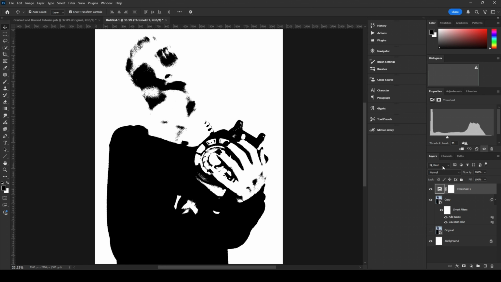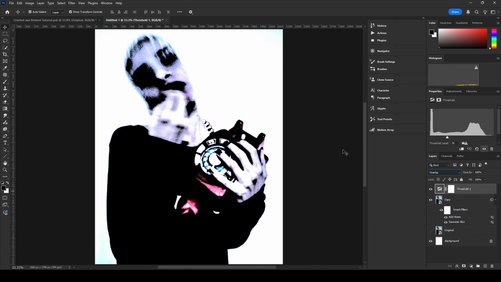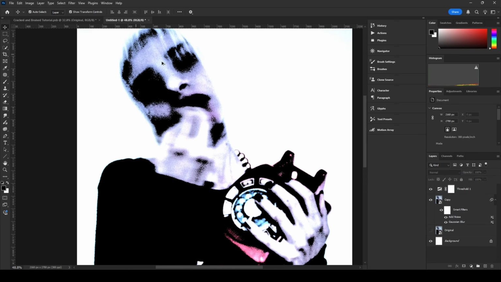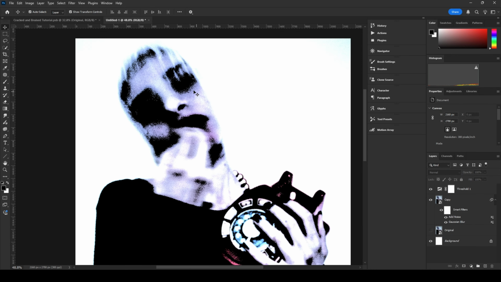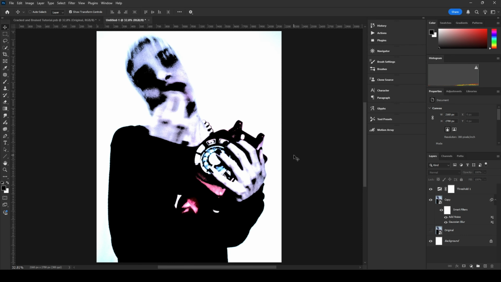Now, the real magic with this threshold adjustment layer happens when I change the blend mode. So I'm going to toggle down the blend mode options, and I'm going to select overlay, which brings out some really nice bruised colors. I am calling this project Cracked and Bruised. So I'm getting some really interesting purple, blue, red tones out of this, all sort of smeared and blotchy around there, which I really enjoy.